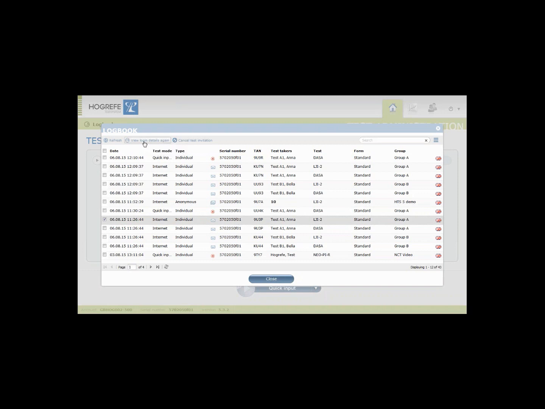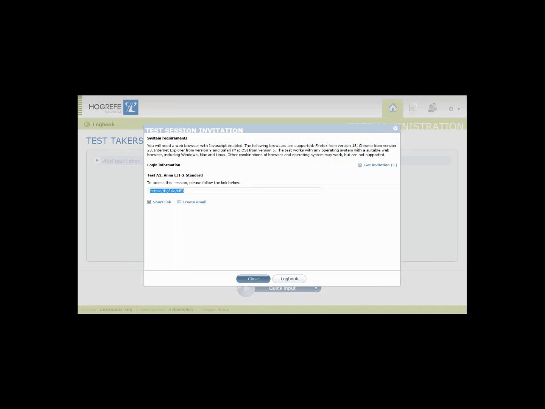So you can see here, you can view the login details again and it brings up that test session invite, particularly useful if someone contacts you and says they've deleted the email or never received the email that had the test session invite in. You can also cancel any of these pending test sessions in case that's required.